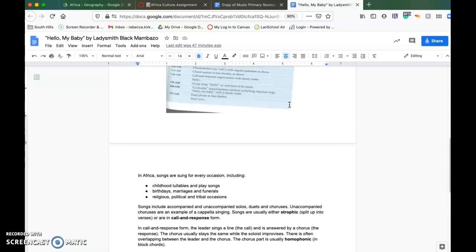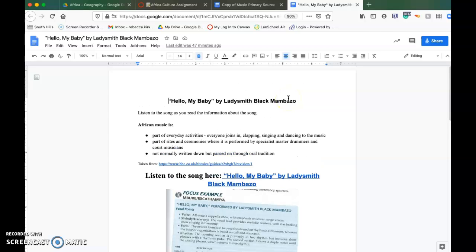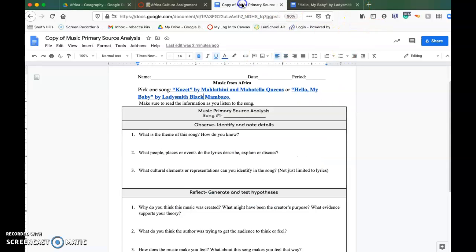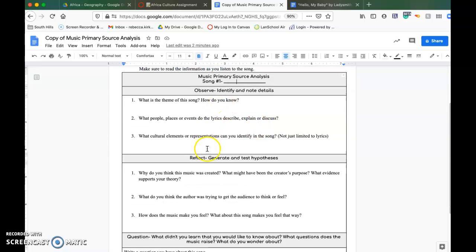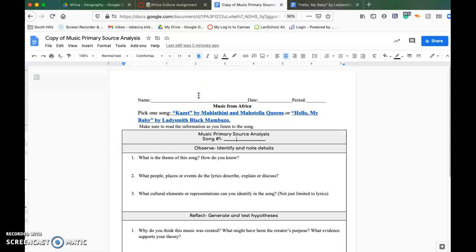And I'll give you some information about this song as well. All right. So when you click on that, they'll have a place for you to listen to the music too. Then you type in here what song you chose. Okay, and then you're going to fill out this sheet about the music. Then you'll submit this on Canvas.